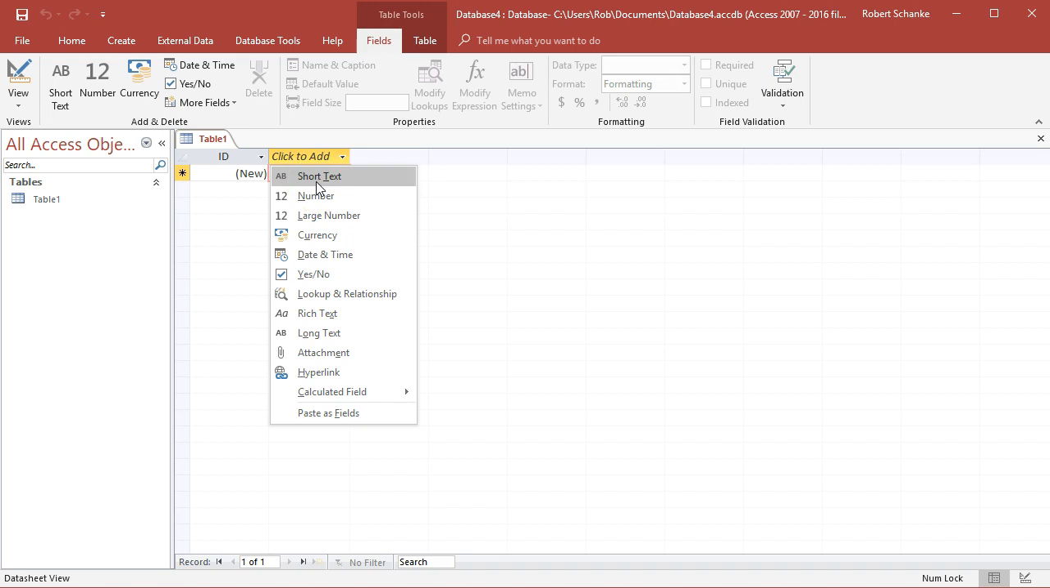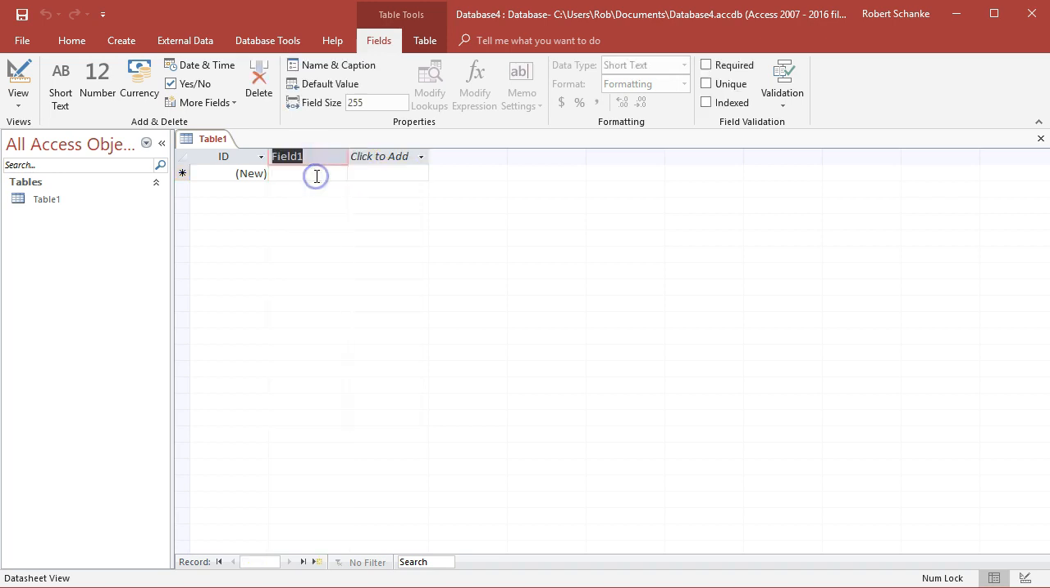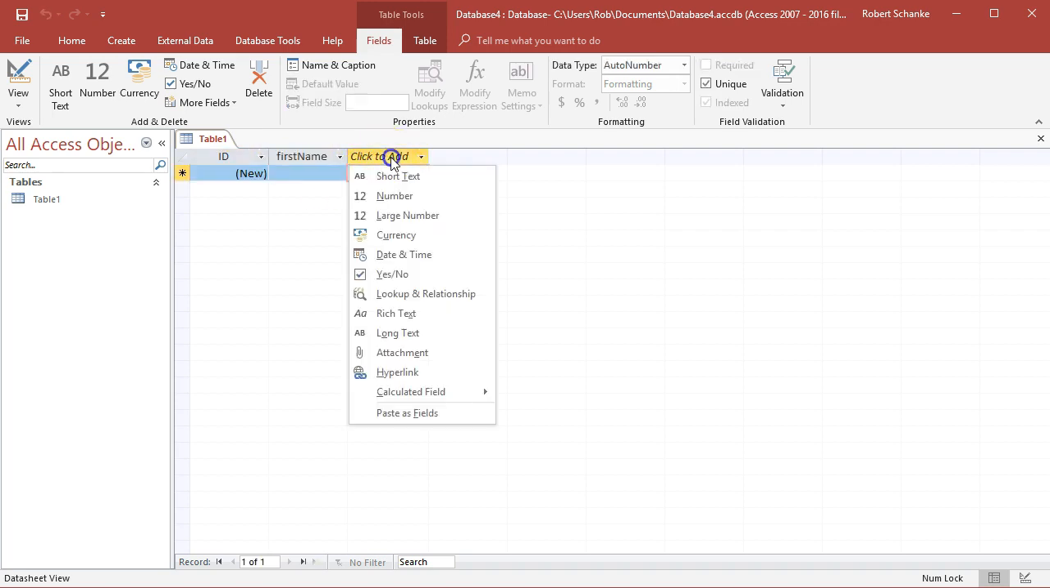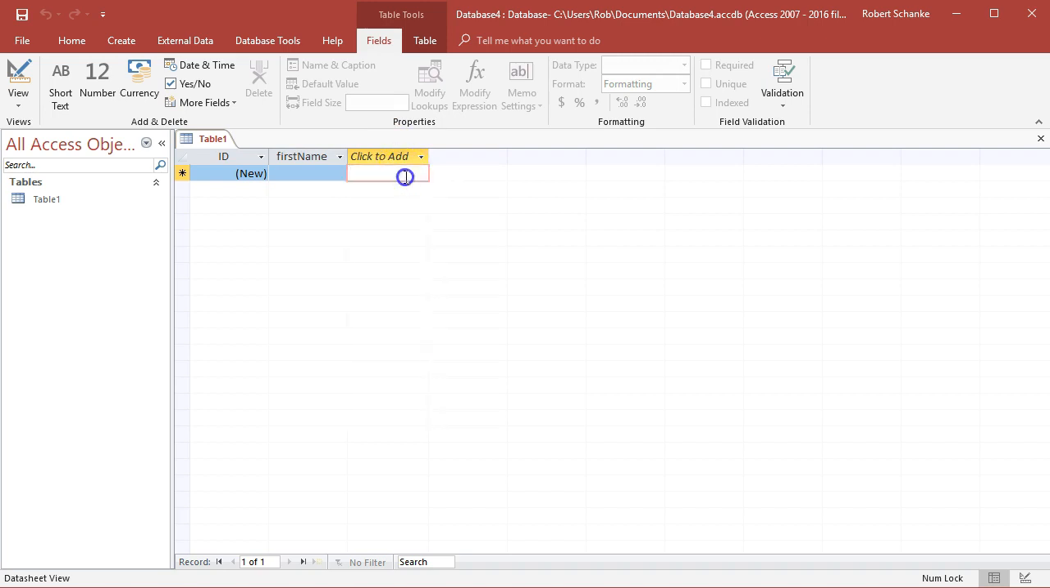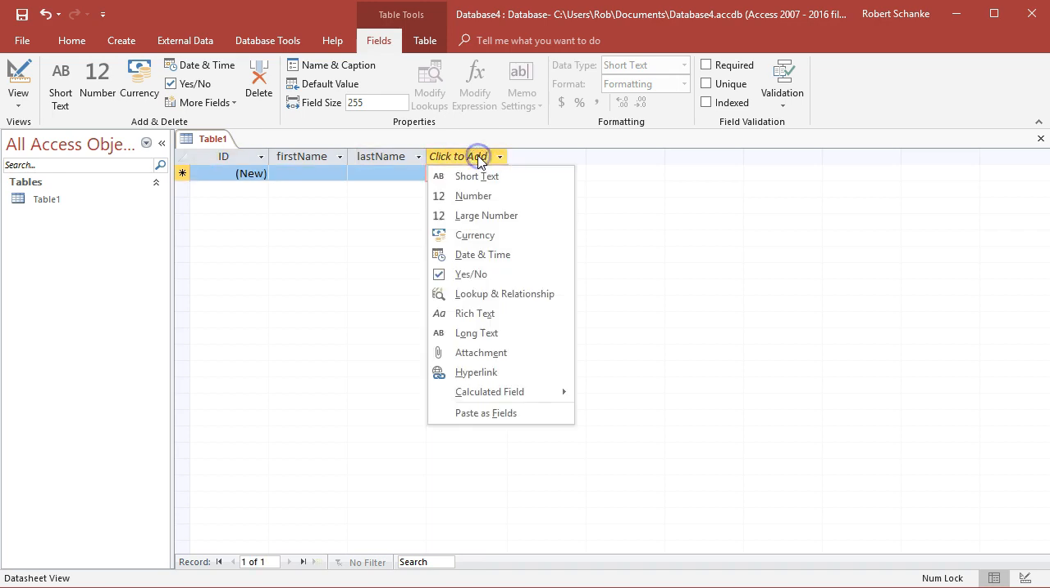That gives me up to 255 characters. That should be plenty long for most names. So I just click on short text, and then I'm able to edit the field name. You can see how Field1 is the default name it gave me. It's highlighted. So I'm going to just go in there and type in first name. And I'm going to click to add here and choose short text, and I'm going to add last name, and click to add.